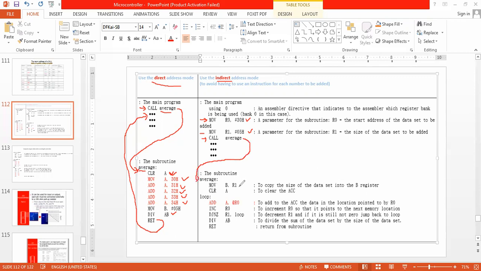Move B comma R1. So now what happened here? Move B comma 05h. So what is R1? R1 is also 05. So the value of R1 will be loaded into B. Okay, clear A. So we are clearing A here also, right? Then we are creating one loop now. So inside the subroutine, we are now writing one loop here.